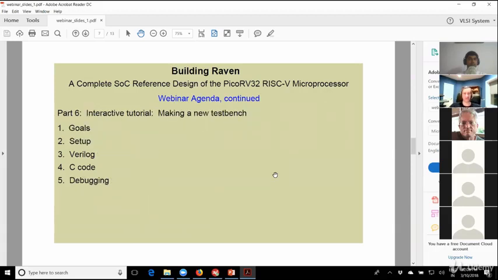And that'll be followed by a more in-depth interactive tutorial where I will get you to actually write some C code, write some Verilog code, and you'll be able to actually have written your own quick test bench and run it.